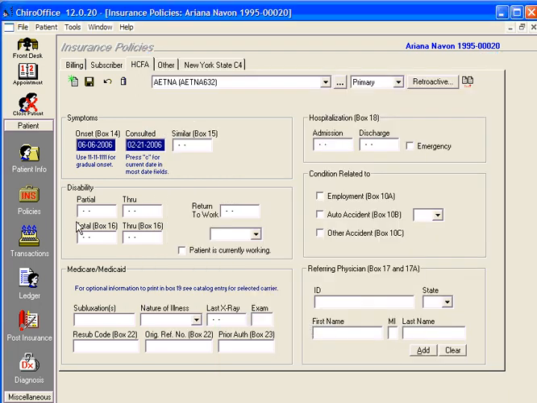If the patient is suffering with disability as a result of their problems, fill in the disability information. If the condition is related to employment, car accident, or another accident, fill in whatever is appropriate. If you deal with hospitals and you admitted the patient to the hospital and discharged the patient from the hospital, then fill in that information. If you did not do the admitting and discharging, leave this box blank.